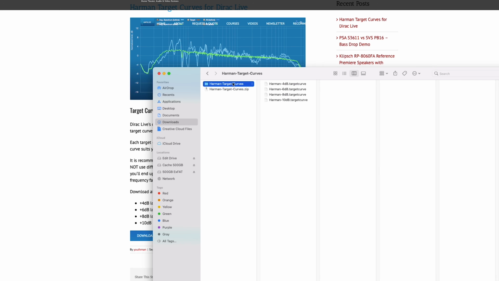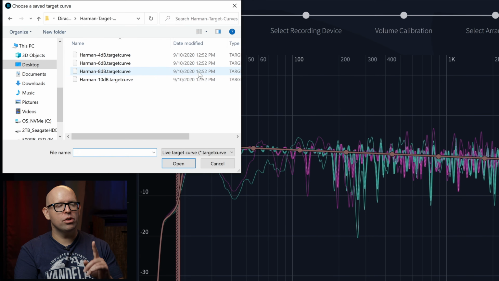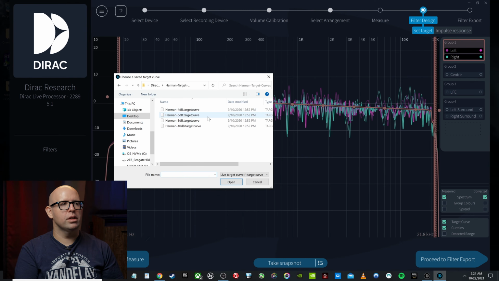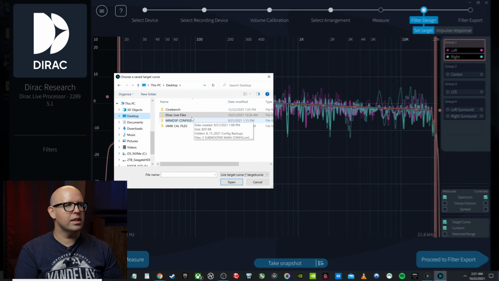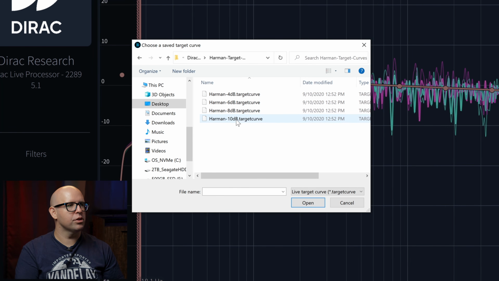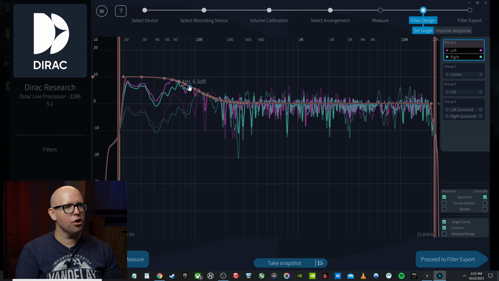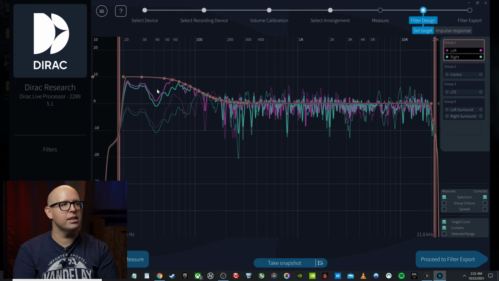All you gotta do is download those, unzip them, we'll click on load target curve, and I'm gonna click on all groups, and that's gonna load it up for all groups. And on my desktop, I have my Dirac Live files, and in there I have my Harman target curve. So my favorite curve is this Harman 10 dB target curve. So I'll open it up, and you'll notice it creates this curve here. So we got basically plus 10 dB, and then it starts sloping down, and then it's relatively flat across the board there. So this is a very popular house curve, and it's actually what I typically use.